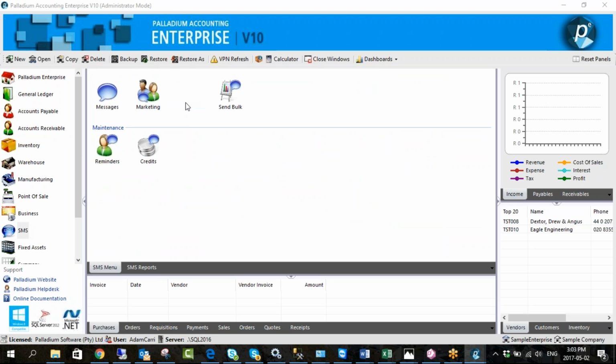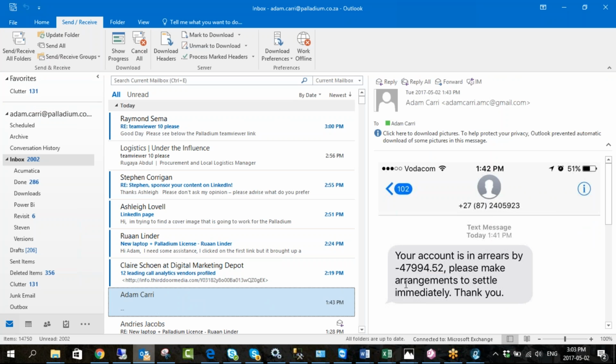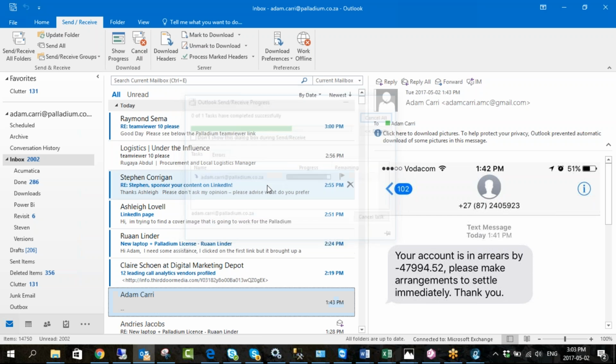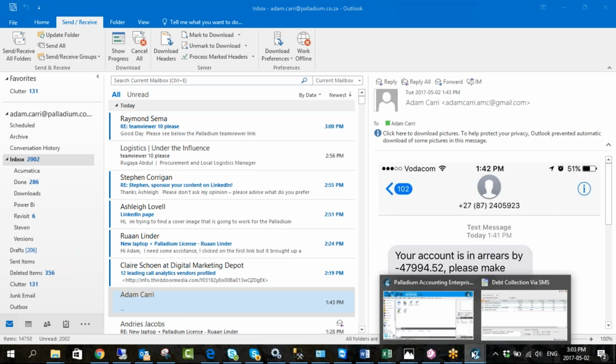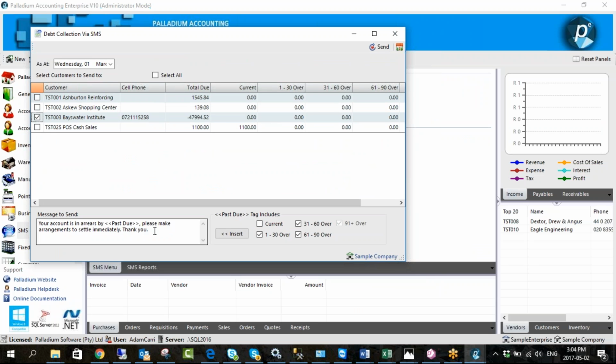Yeah, so you can also use it for debt collection. I sent this one to myself earlier whilst I was preparing, so you can see the 47994, and that's the one in my email, 47994. I just want that image to come through, it doesn't want to come through. That was based on this, but you can customize the message as much as you wish.